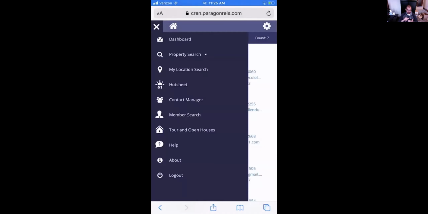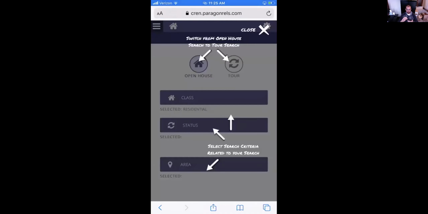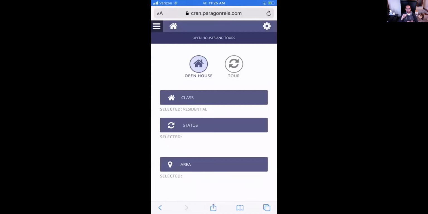And then tours and open houses. If you guys want to search for open houses or tours, you do have the ability to search for those within Paragon Connect as well.